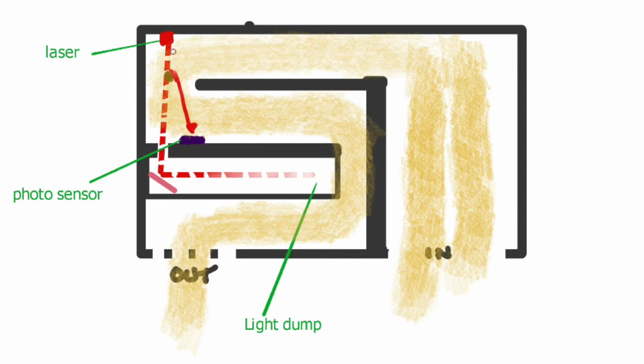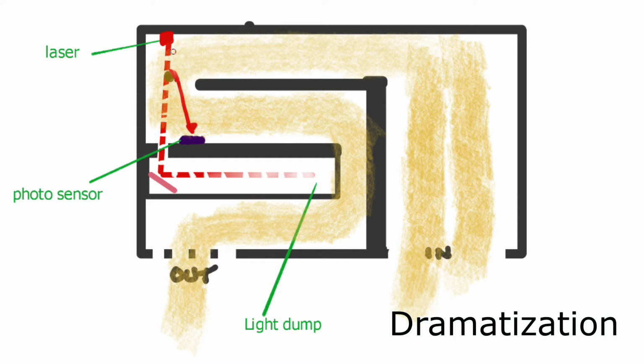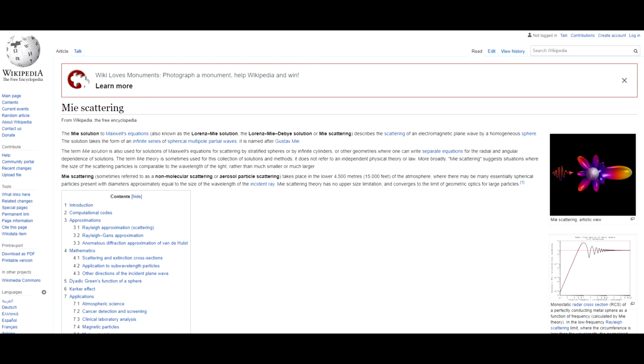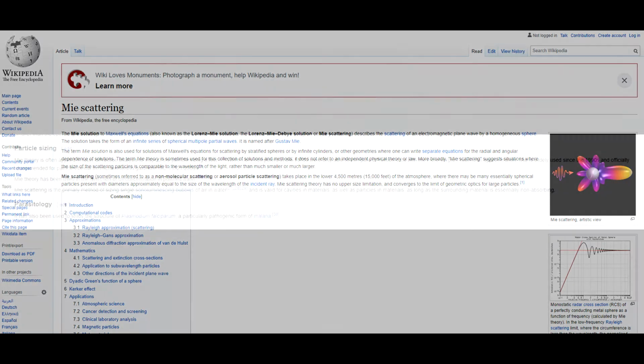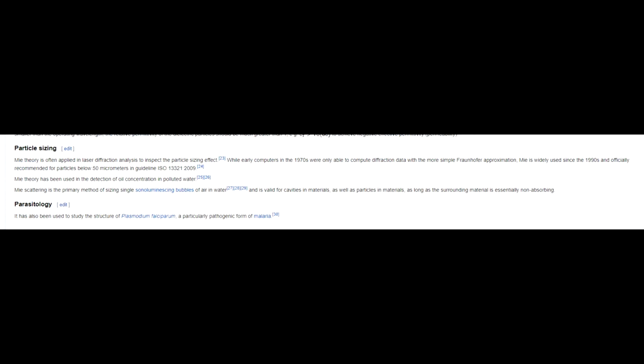It turns out that you can not only tell when there's a particle in the chamber, but you can actually use some fairly complicated mathematics to determine the size of the particle. So if you want to read about this, I'll put a link in the description, but be advised it's fairly complicated.